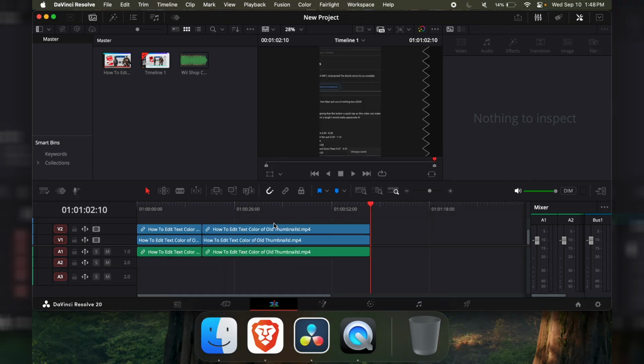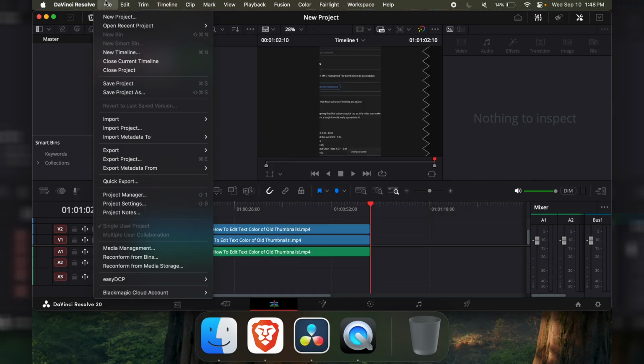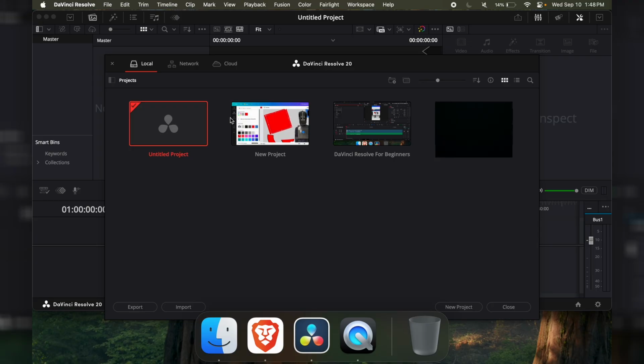If you want to quit a project and not quit DaVinci Resolve itself, you can go up to File and then click Close Project. And there we go.